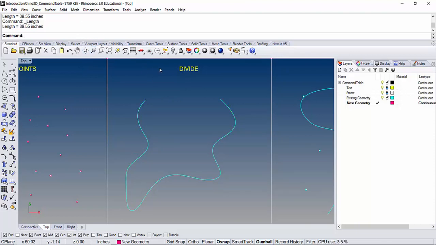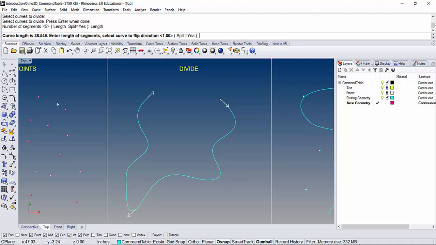I'm going to repeat the same command again, divide. Enter. Select the curve that you want to divide. Enter. This time I'm going to tell it split yes, but we're going to click on length. So when you click on length, it automatically returns the overall length, which we already calculated. Then it tells me what is the length of each segment, and then quickly it also shows me the direction of the curve. So even though we went through this process separately, I wanted us to review those steps, but actually this command does show all of that.